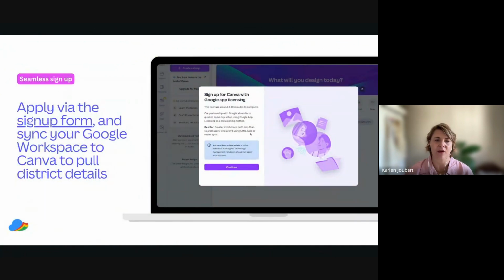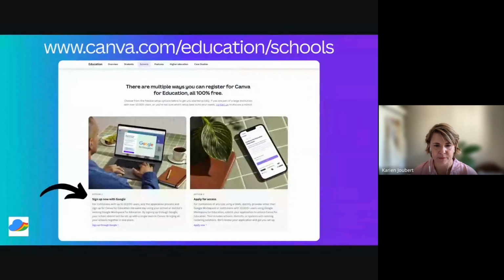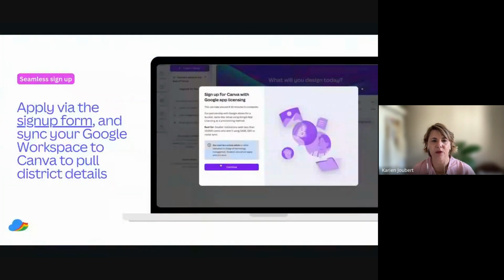If you click on that first option, sign up with Google now, it will take you to a sign-up form, and you just follow the steps for the sign-up form. You need to be a school administrator. You need to have admin rights on your admin console to do the sign up with Google now.